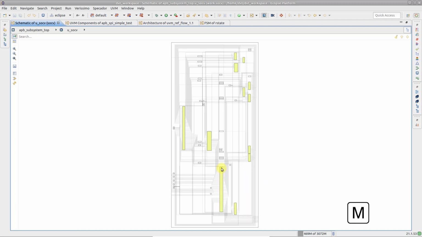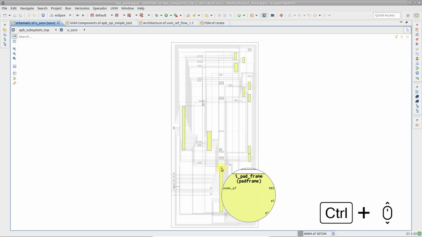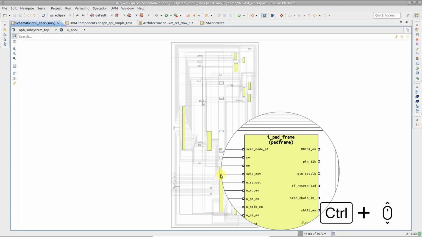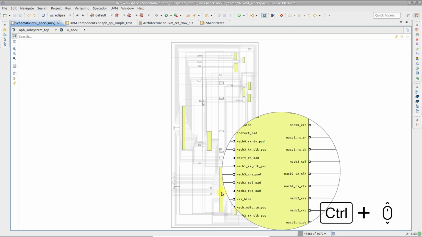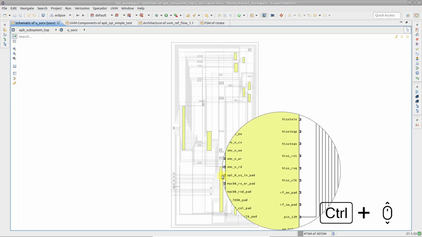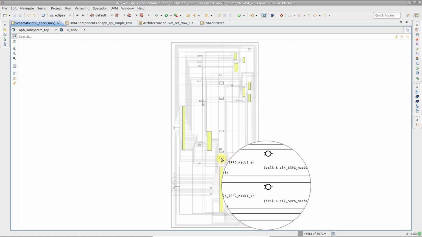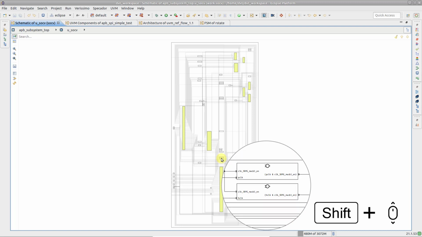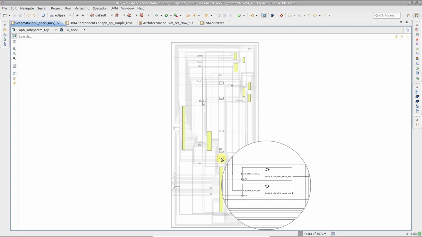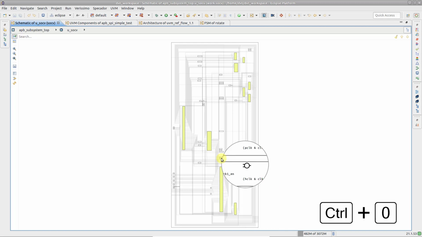You can change the size and zoom level of the magnifier. To adjust the size, scroll up or down while holding the control key pressed. To adjust the zoom level, scroll up or down while holding the shift key pressed. Press Ctrl 0 to reset the size and zoom to their default values.